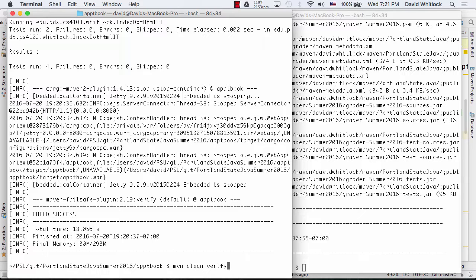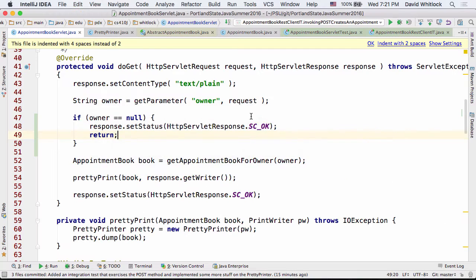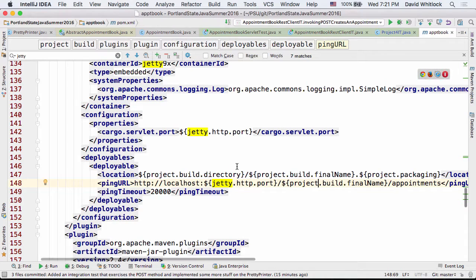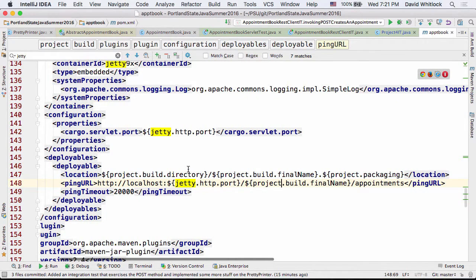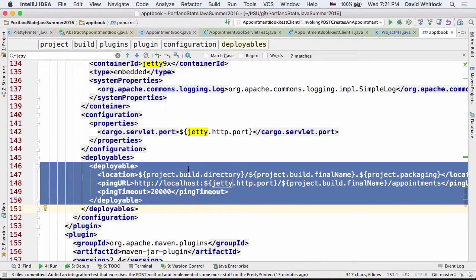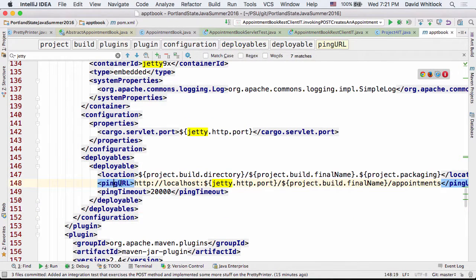When it starts up Jetty, there's some configuration in the POM that does the following. It basically says, hey, start up Jetty and keep pinging a URL until the URL responds. And the URL that's configured to look at is just /appointments. So I was like, great, it's sitting there pinging /appointments, waiting for it to respond.